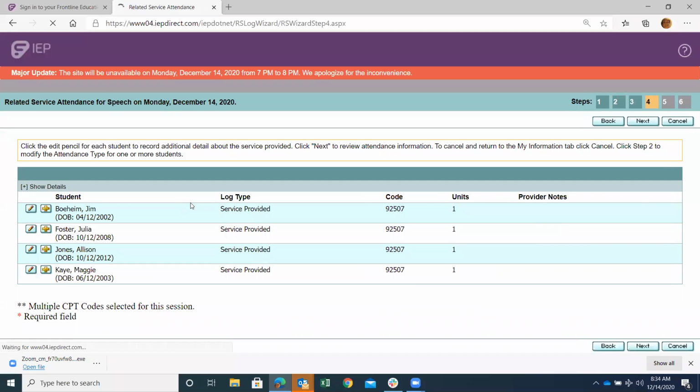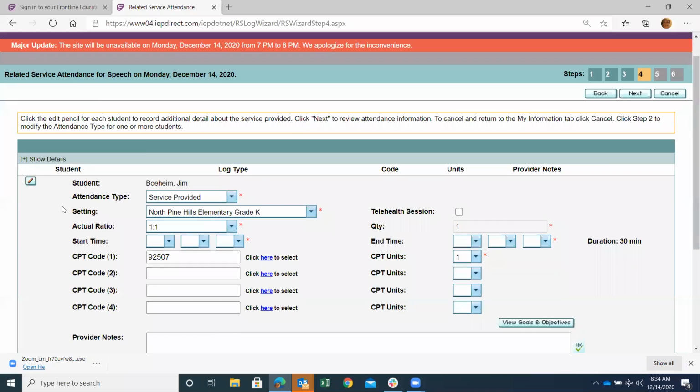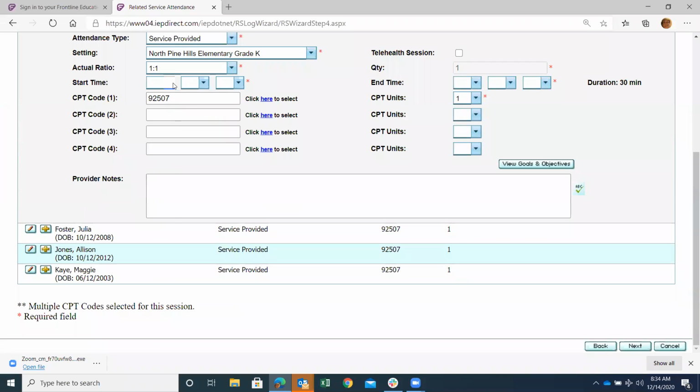So for Jim, I click on my pencil, and for Jim, my start time was at 8:30. So I click on 8:30. And my end time was 9 o'clock. And for Jim, this was a telehealth session. I have my CPT code in there, which was correct, and then I put in my notes.